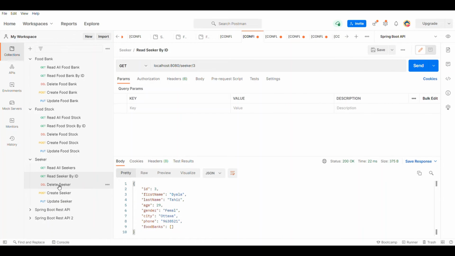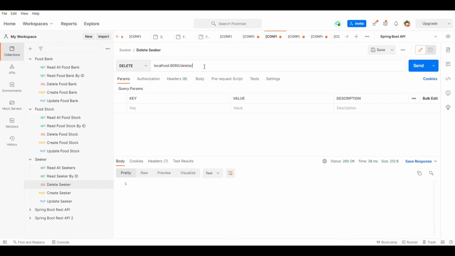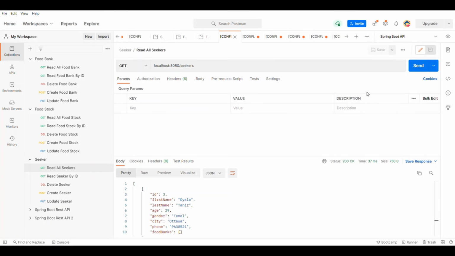If I want to delete the seeker with ID number 3, I click here, 3 and 200, which is okay. So number 3 is deleted. If I want to check, click read all seekers. Yes, number 3 is deleted.